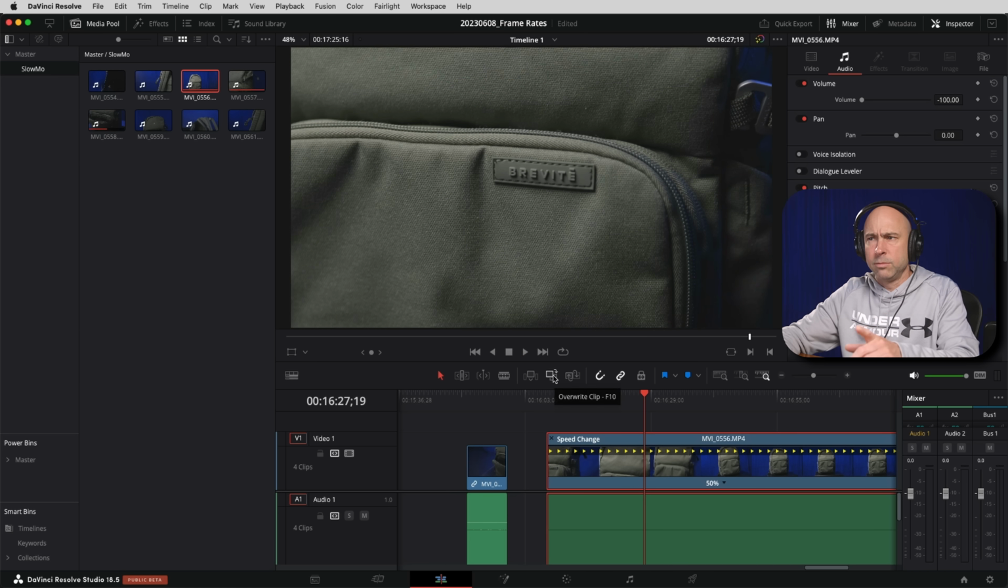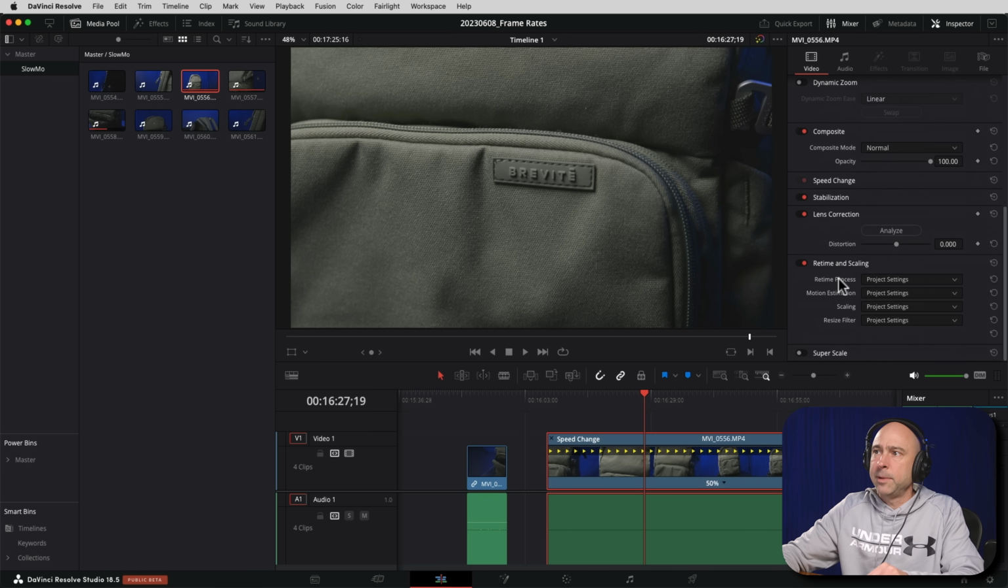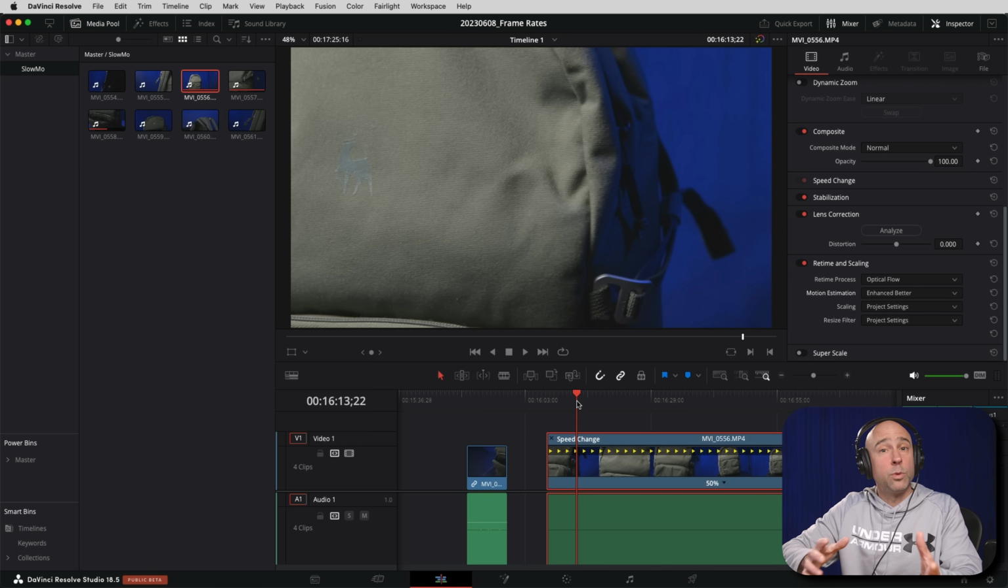Now, there are some cool little tricks and tips to help get around that if you do mess up. Real quick, just to show you guys, if I open my inspector right here, come to video, all the way to the bottom, we've got retime process. Change that to optical flow, motion estimation. Speed warp is the best, but it does a real number on your machine, so I'm going to go enhanced better. Change those two, let it render up, give it a minute, and then it may help with some of that playback if you pick the wrong frame rate or if it's just not looking good for you.